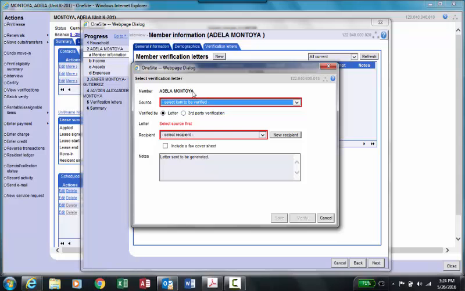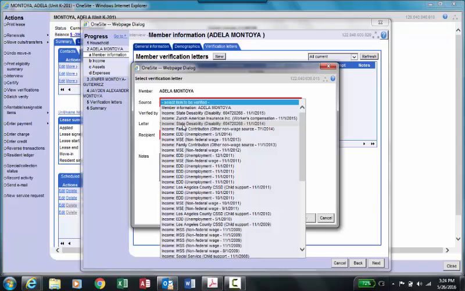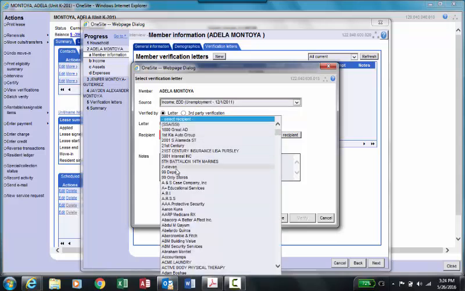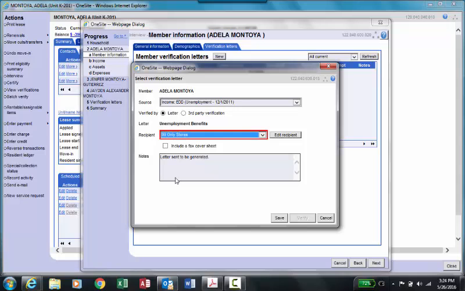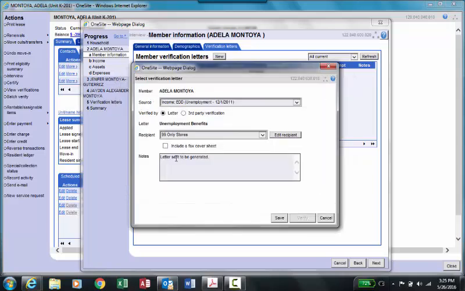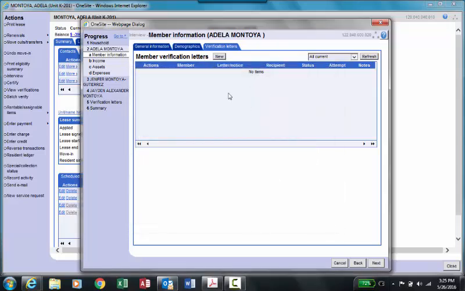Now for this example, it'll say the member name, Adela Montoya. It'll have the source of income that we need to create. So if she had perhaps one of these, we could click on it. We could decide if it's a letter of third-party verification. We could decide who the recipient was, so perhaps it's the 99 Only stores. We could edit the recipient if the information isn't updated, and we can even have notes added. That's how you can create any of the verification letters.